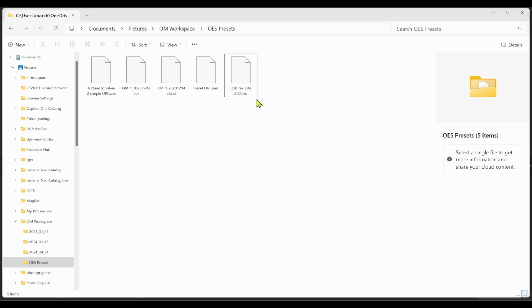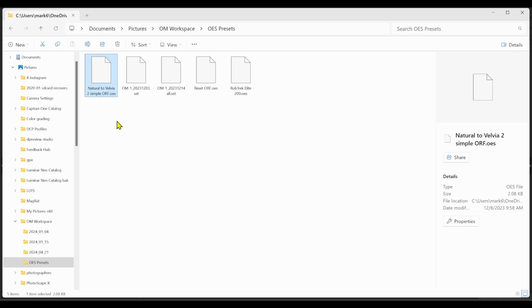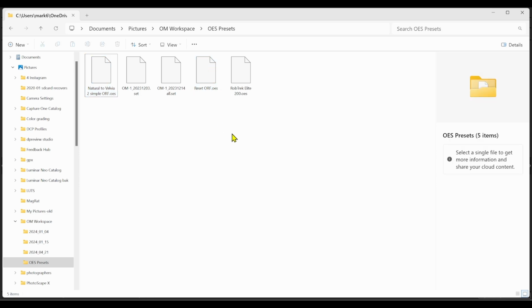All right, so what you're going to download exactly is this file here. It's called robtrek elite200.oes. And this is the OM Workspace batch file that has all of the settings that I created for this film simulation. And you just need to download it into an appropriate folder. In my case, I just put it in my pictures folder, in subfolder OM Workspace, and subfolder of that, OES presets, so that they're just all grouped together and easy to find later. I have one other one here. I'll get a few more in here later, but some of these are on my website as well, like this Natural to Vivid and a full reset.